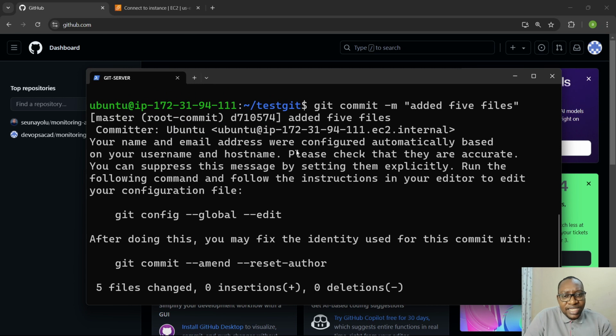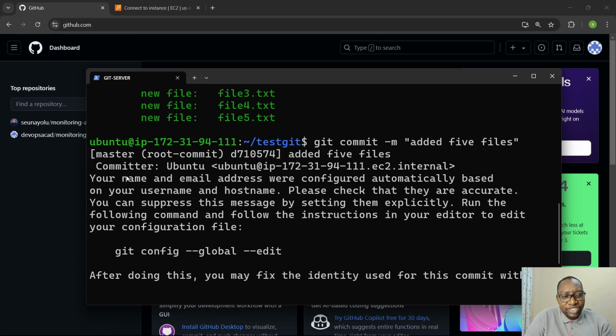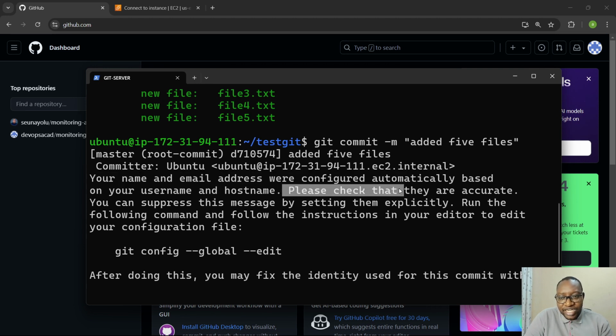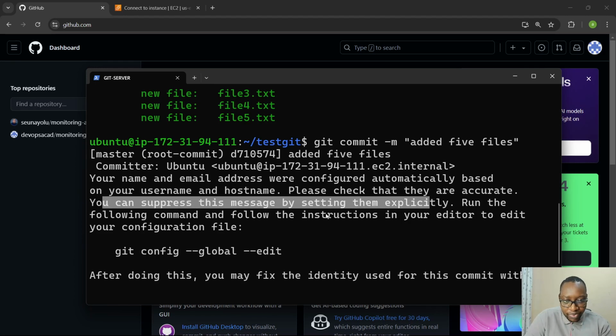Now, let's take a look at some of the things that it is saying here. So it says your name and email address were configured automatically based on your username and host name. And it says, please check that they are accurate. You can suppress this message by setting them explicitly. Okay. So now, how do you set this?